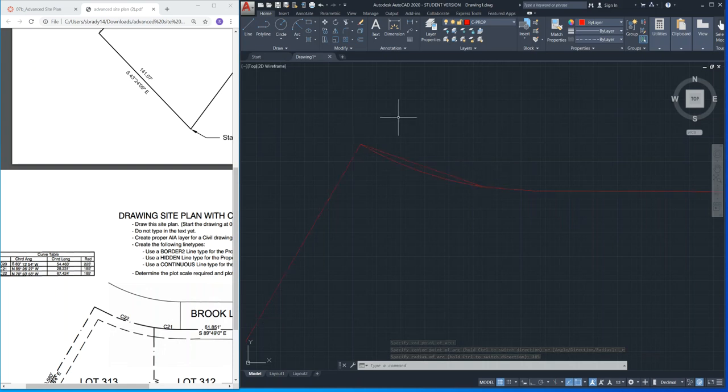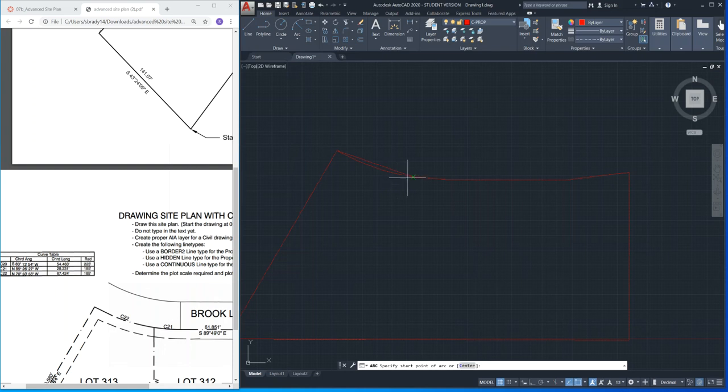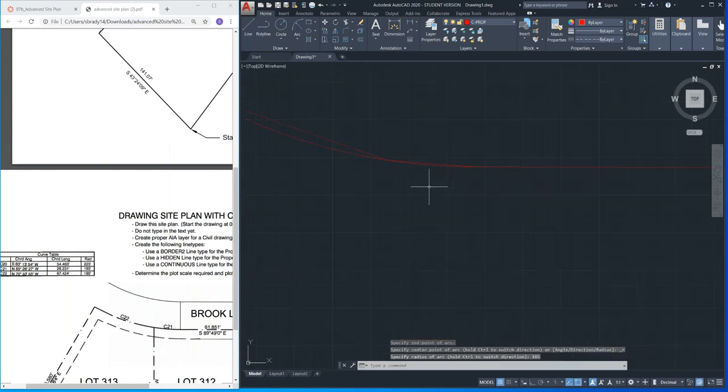If I had started here and ended there, it would be on the opposite side, and then I would just have to do it the opposite way to make it correct. Okay, curve 22 right here, and I'm going to do the same arc, start end radius. Curve 21 has a 185 foot radius. So I'm going to start here, end there, and type 185, enter.